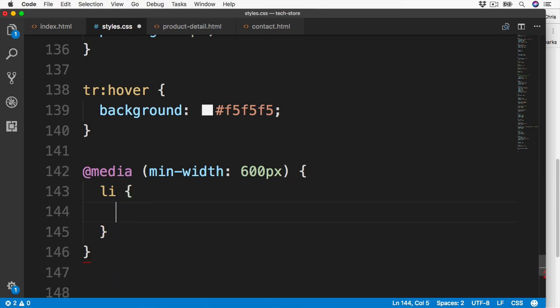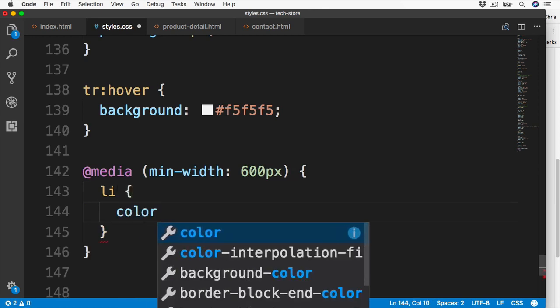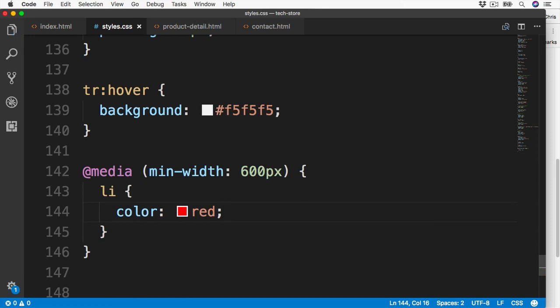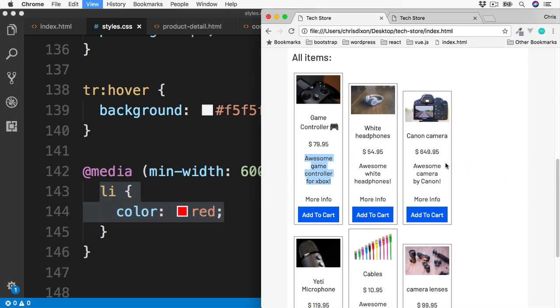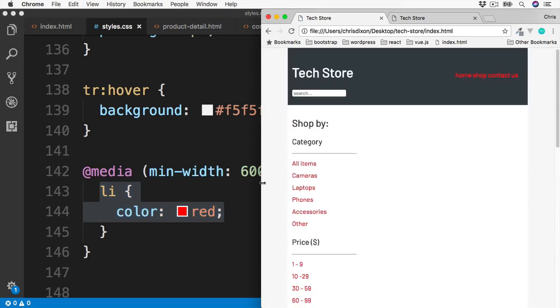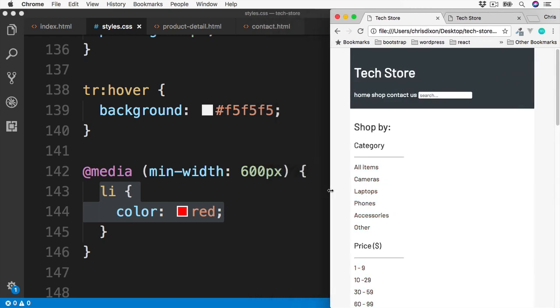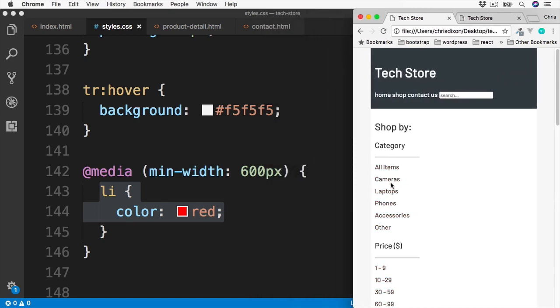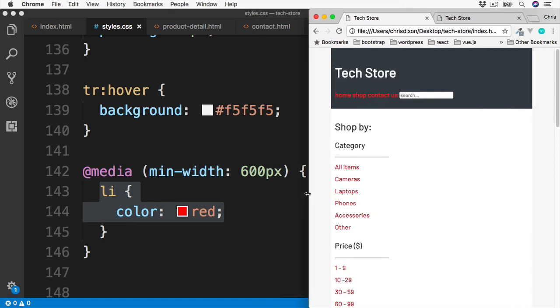So let's say a list item. Let's set the color to be red. So once the minimum width of the screen reaches 600 pixels and above, the list items will then change to be red. So let's save that and over to the browser. So these are our list items here. If we go down to the smaller screen size, we have the normal dark color. And then once we get over 600 pixels, they all change red.